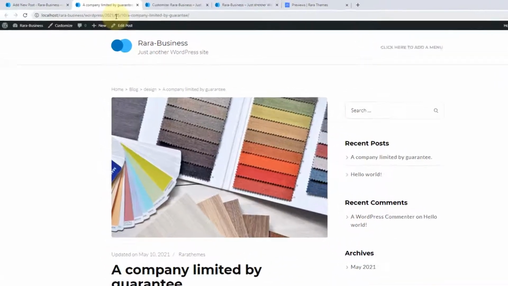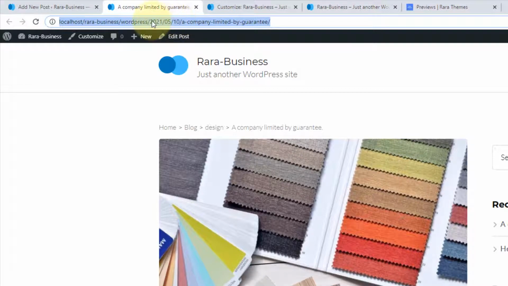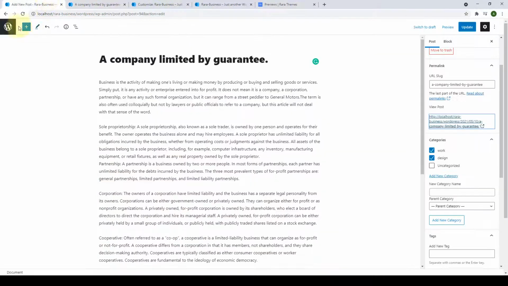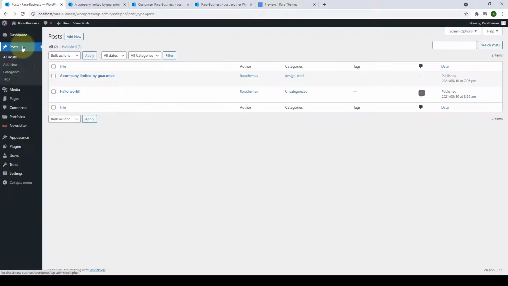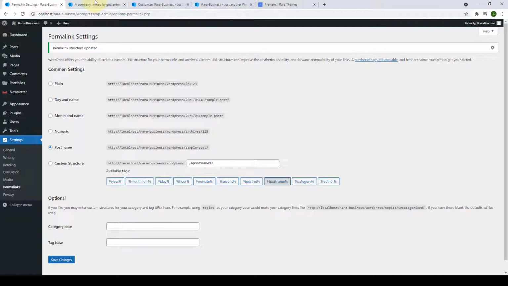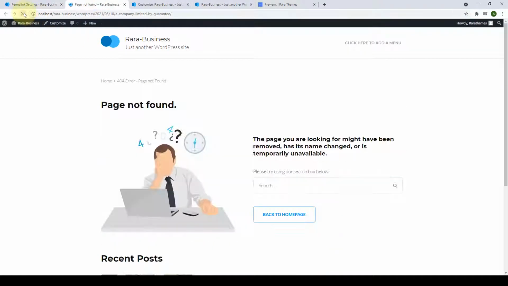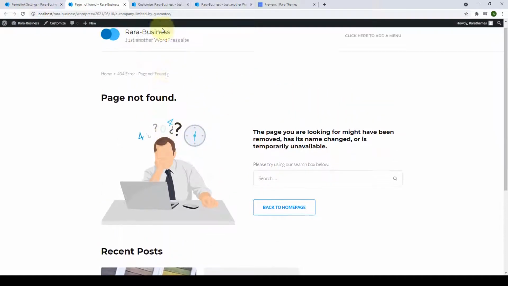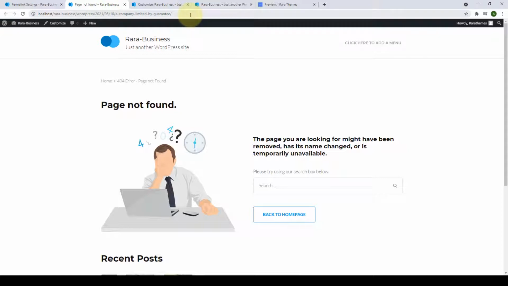Everything looks fine except for the link here, which is showing a bit weird with date and everything displaying. So let's fix this real quick. For that, go back to your dashboard, go to Settings, go to Permalinks. Under Common Settings, select Post Name. Click on Save Changes. Now if you go back to the same post and give it a refresh, it will show a page not found message because this link does not exist anymore.